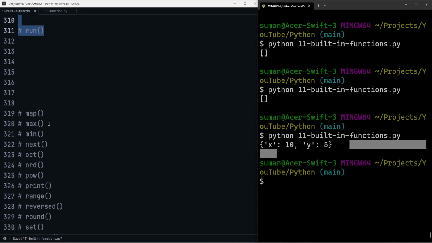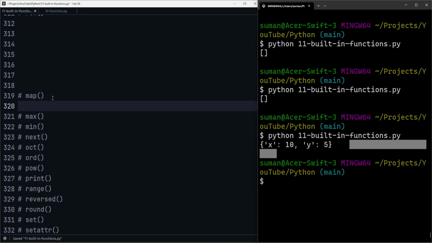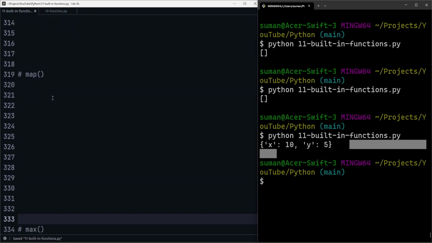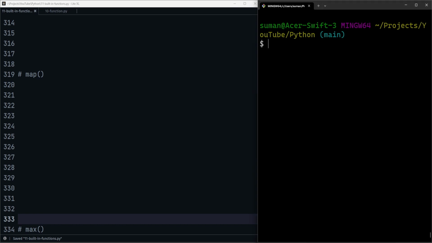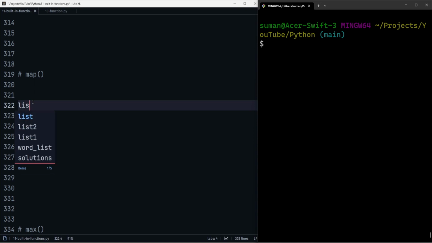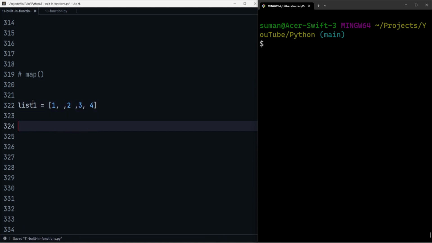Now let's come to map. We have learned about filter, right? How we can filter a thing. But what if you don't want to filter, but you want to do some computation on that list? Suppose you want to get the square of all the numbers in a list. Let's create one list called list1 with 1, 2, 3, 4. Now you want to get the square of all the numbers and put it in a list. How can you do this?